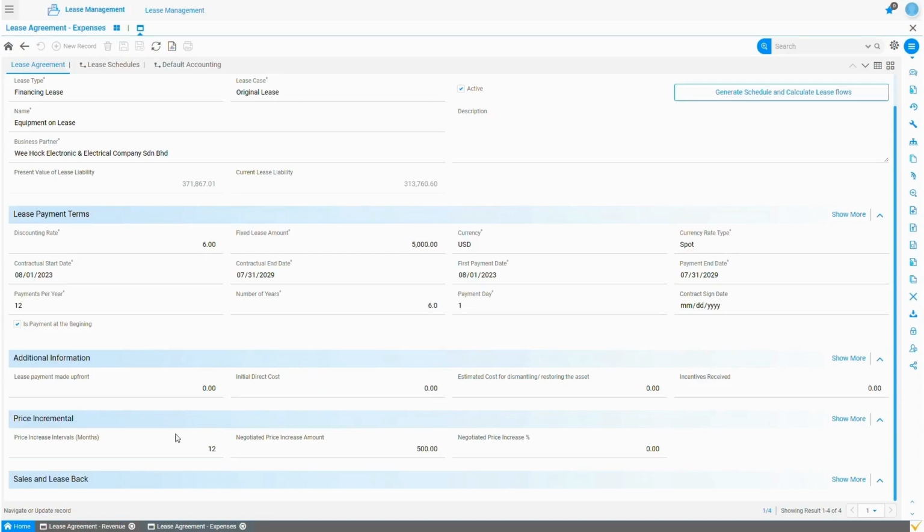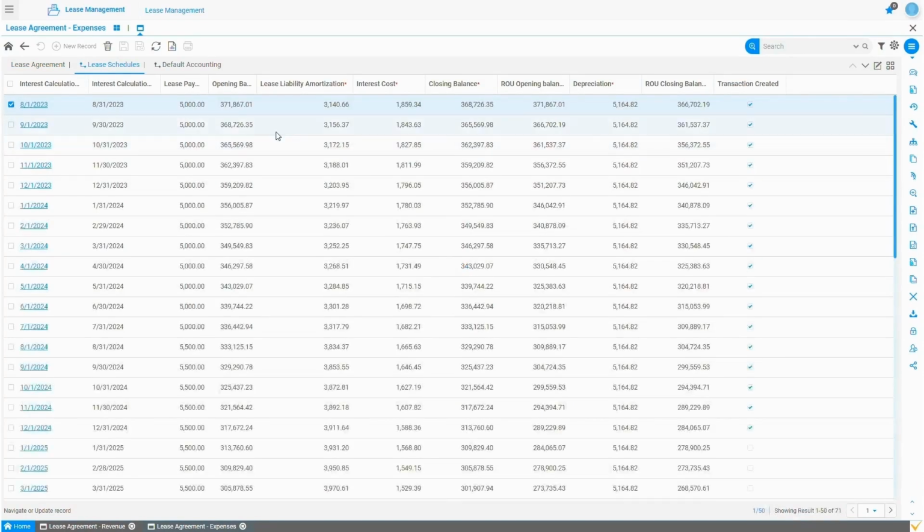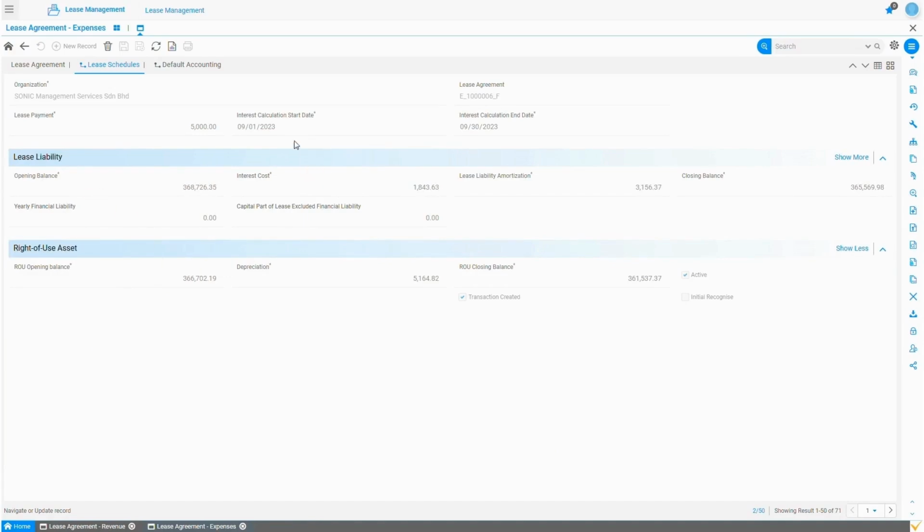Once all the information is saved, you can click on Generate Schedule, and the system will automatically generate all the lease schedules. These schedules will include details such as the lease liability and the opening balances for the right of use assets. The generated schedules will provide a detailed breakdown, showing the lease payment amount, the interest calculation period, and the opening balance of the lease liability for that specific lease agreement. You'll also be able to see the interest cost to be posted, the portion of lease liability to be amortized, and the closing balance at the end of the period. The system will also calculate the depreciation for the right of use asset for each period, displaying both the opening and closing balances for the right of use asset.